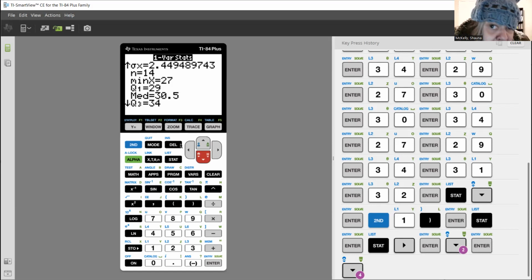I have a median of 30 and a half. Median, 30 and a half. Okay. Your third quartile of 34. So I'm going to make a note there. And a maximum of 34.